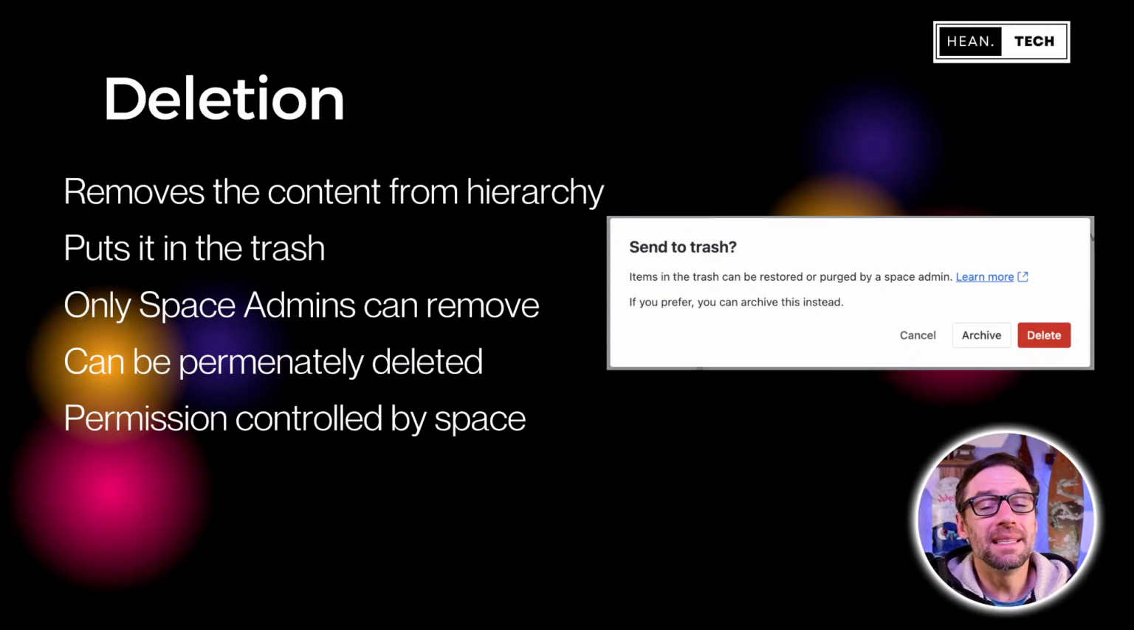Now, space admins can pull things out of the trash. So Confluence Cloud has a few layers of protection. If I delete something, it isn't instantly gone. It just goes into the trash, and then the space admin can determine, do I purge it, and that's a permanent deletion, or do I restore it, or do I just leave it there?